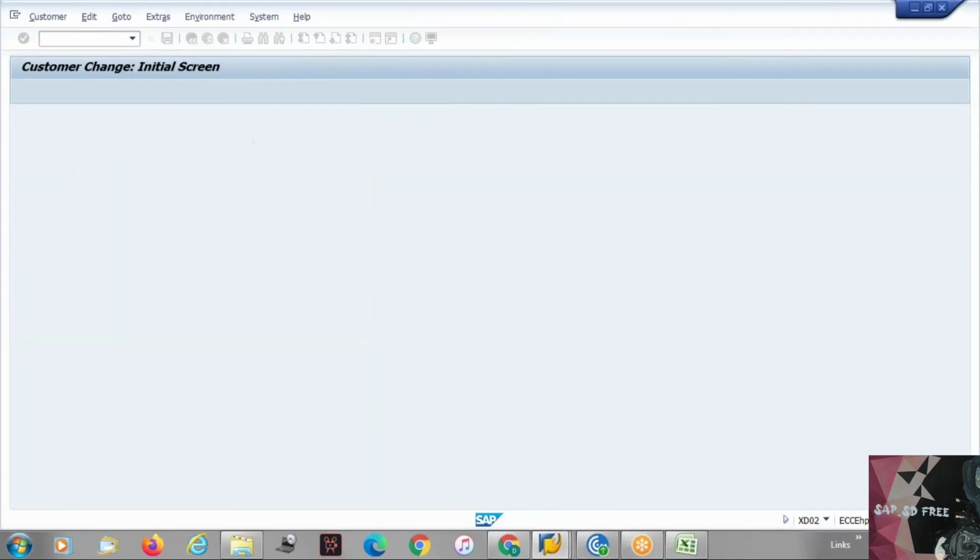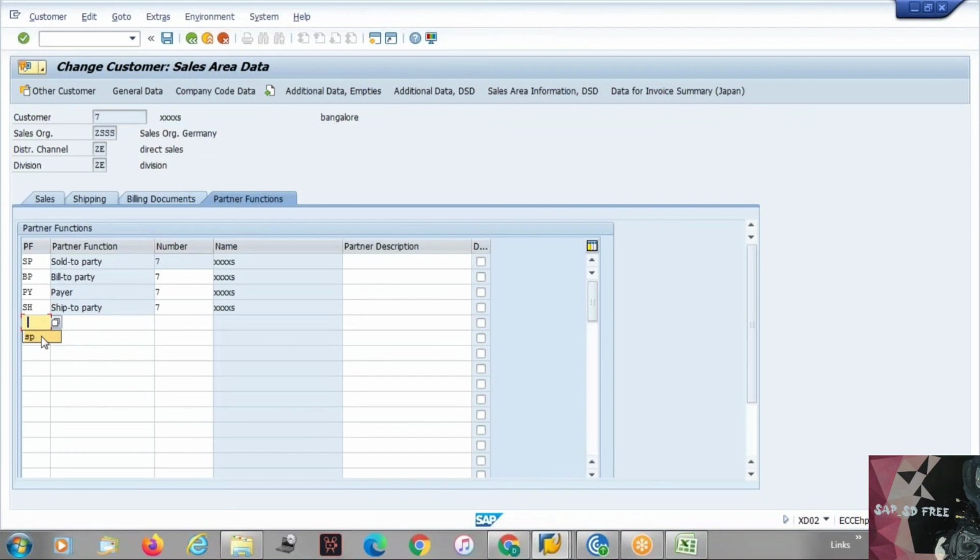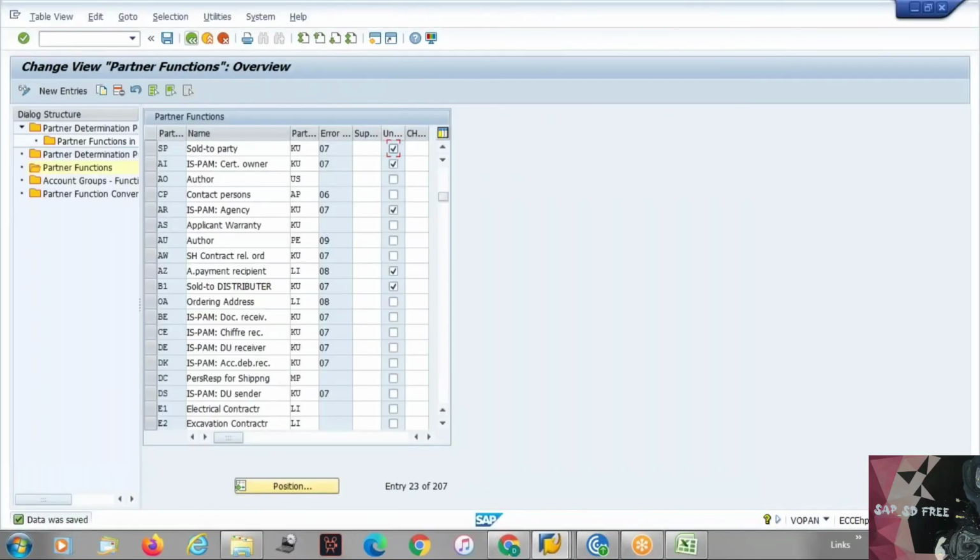Then if I try to go into your customer master and give one more sold to party number, the system will give you an error saying that the sold to party already exists. It is controlled with the help of this unique key that you have here. So the sold to party is unique.